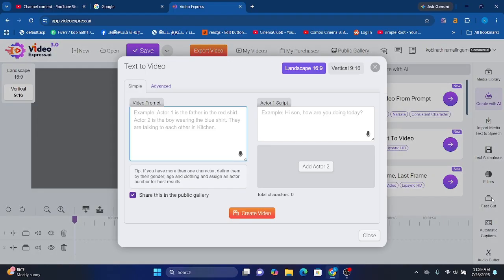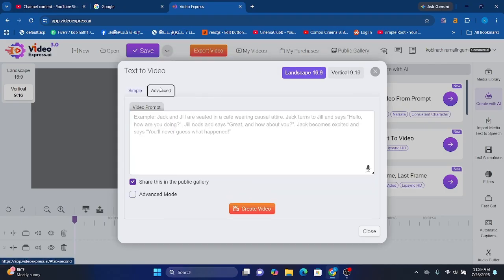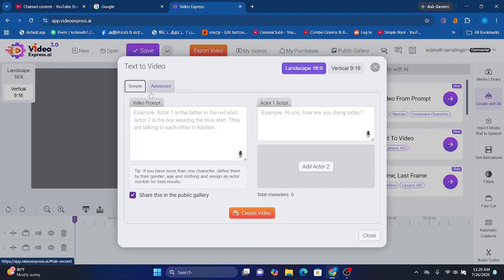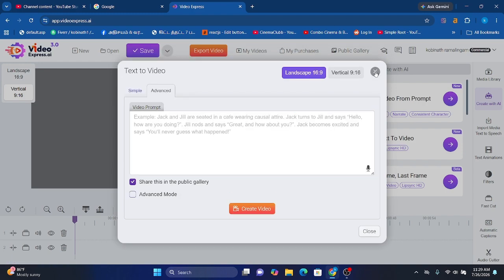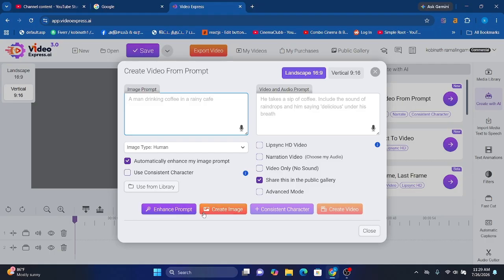Click on the text to video. Here you will be able to see simple and advanced, two video prompts. Here you will be able to select the dialogues as well. The consistent character we can't do it. A consistent character means you can create one image and use this image in every scene. That is called a consistent character.